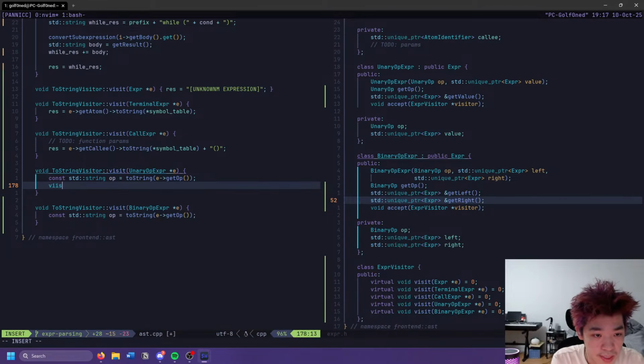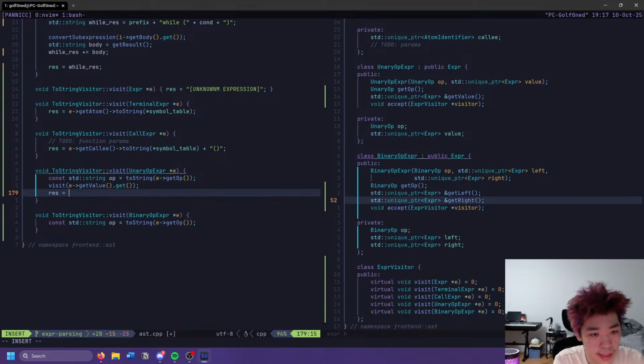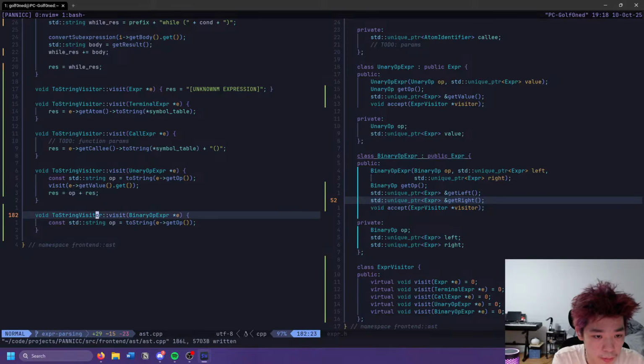We want to visit E, get value, get, and then res is op plus. Yeah, because this just goes in front of the thing, so that's fine. Is there an instance where it's not? I guess not, so this is fine. So we can just do that plus res. Yeah, okay.